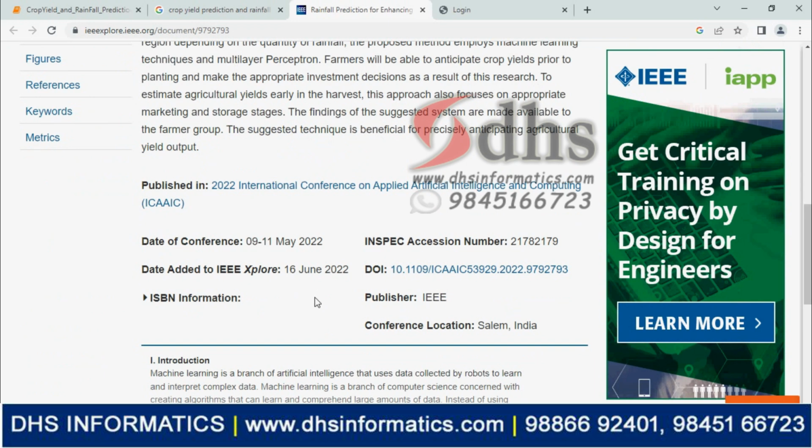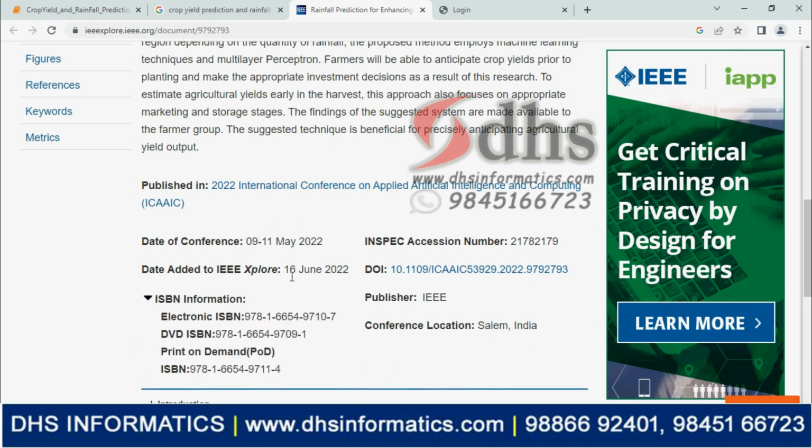This is the latest paper. You can see that it is dated 11th May 2022, and they published it on the 16th June 2022. Okay, now we can enter into the project.